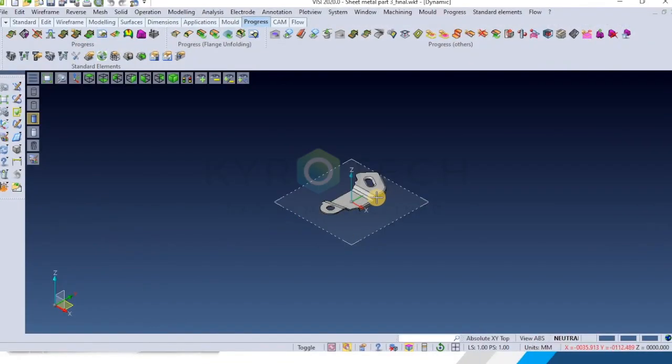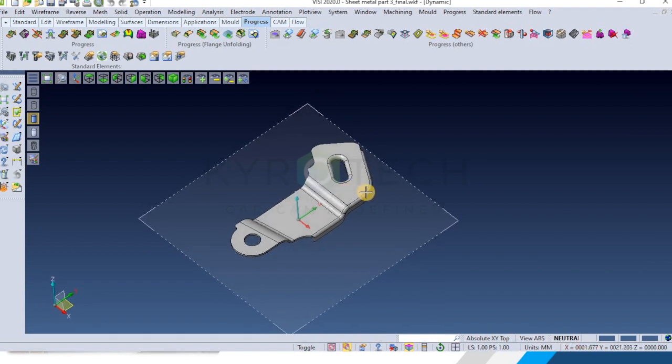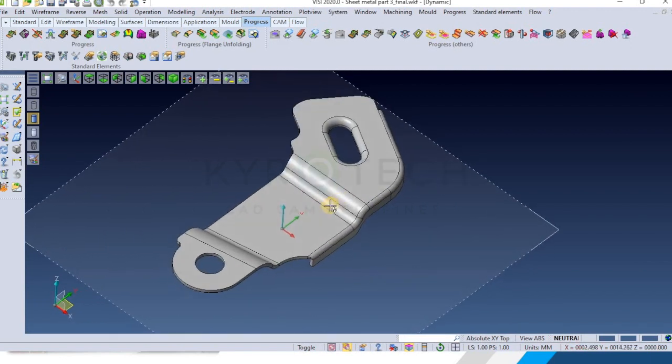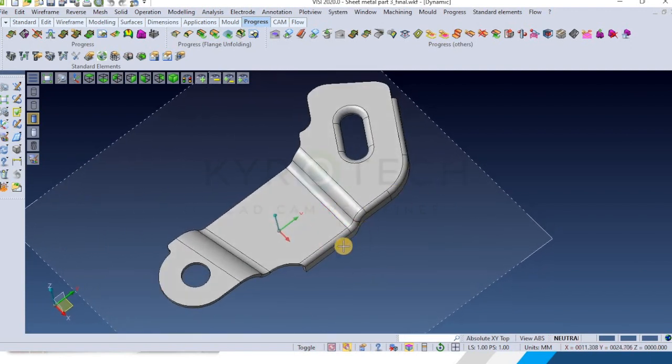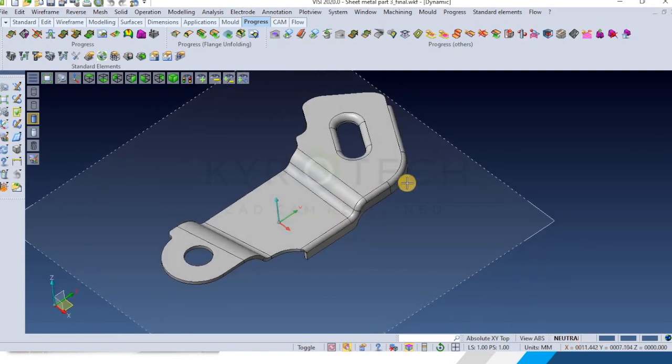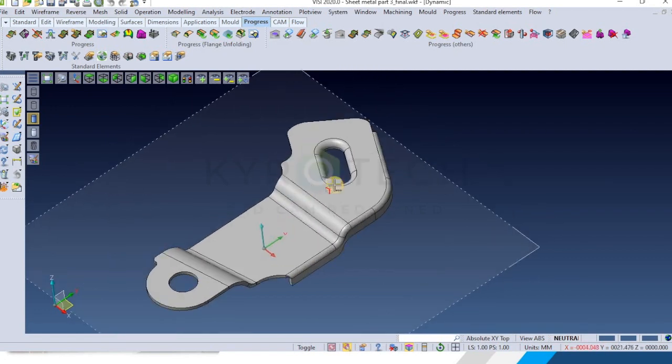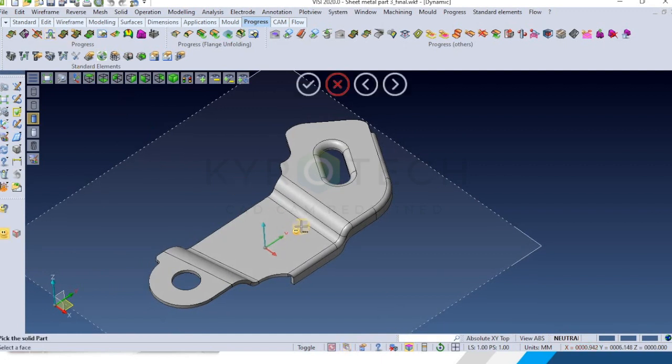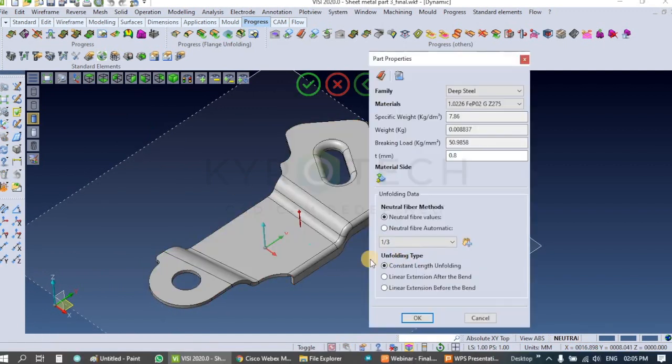So this is how the GUI, meaning the graphic interface, of VZ looks like, and I've taken this part in which I'll cover almost every operation like plunging, flanging, piercing, and blanking as well. Let's start with extracting the skin. Select this part. You can also select the material whichever you want. I will select the default one.